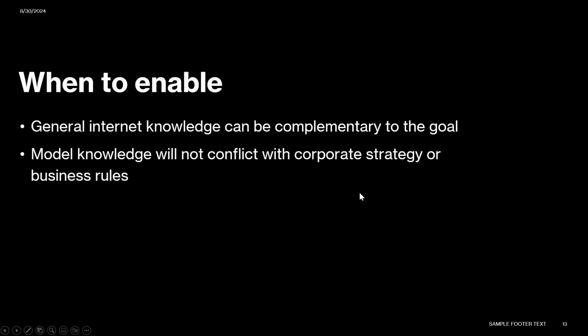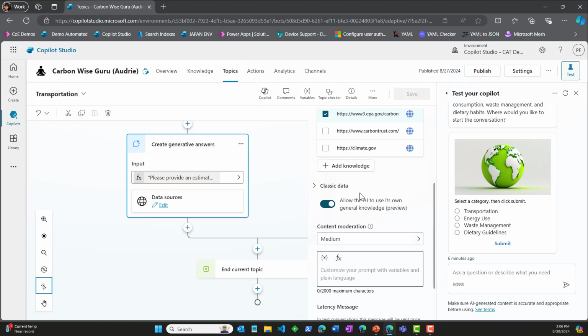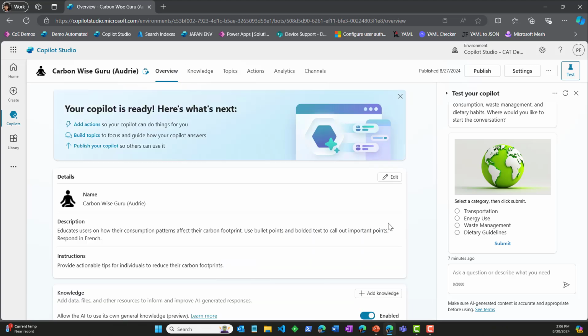When I think it's good to enable is when the general internet knowledge can be complementary to the goal. For instance, that Copilot is about reducing your carbon footprint. It's educating people on what they can do in the area of transportation, energy, waste, and dietary guidelines for reducing their carbon footprint. Specific sites and documents were chosen, but we decided that the model's knowledge could be complementary. We're fairly safe with using internet knowledge on carbon footprint, right? And so we went ahead and enabled it.